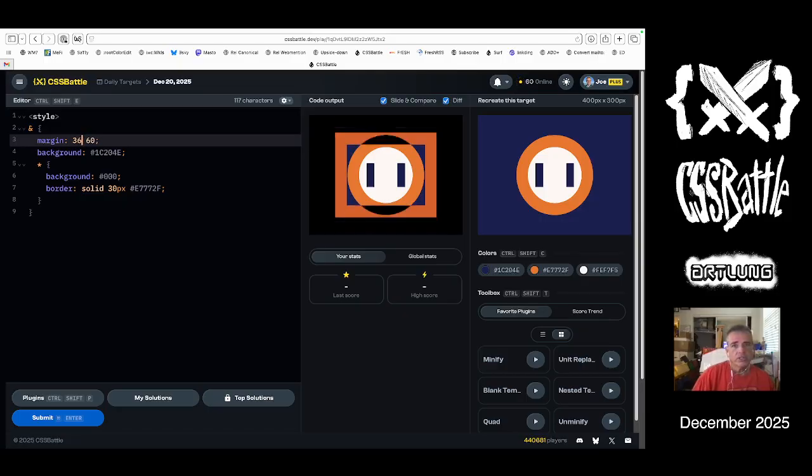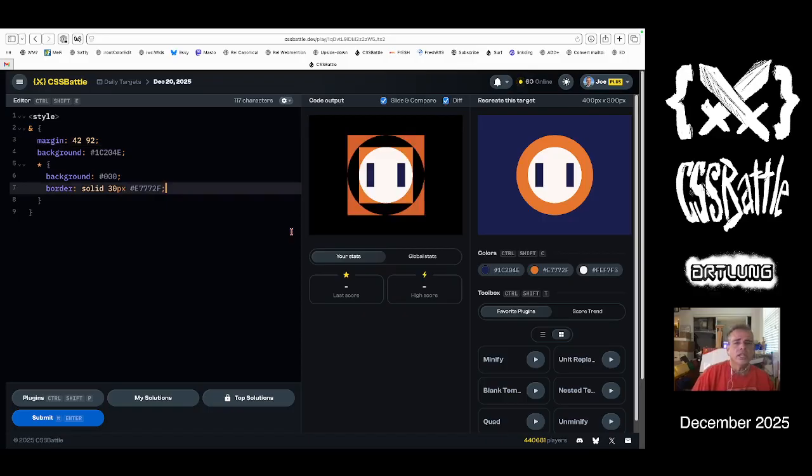40, 41, 42. That looks pretty good for the top and bottom, right? We're looking for alignment with the border, and I think 30 pixels is correct. So we need more margins on the sides. 90, 91, 92. So see how that's a nice setup there.